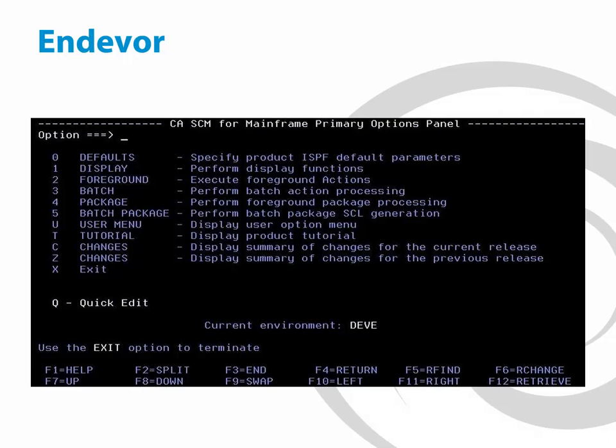Endeavor is the flagship SCM product from CA. It is a source code management and release management tool. It is said to have a global market share of 80%.